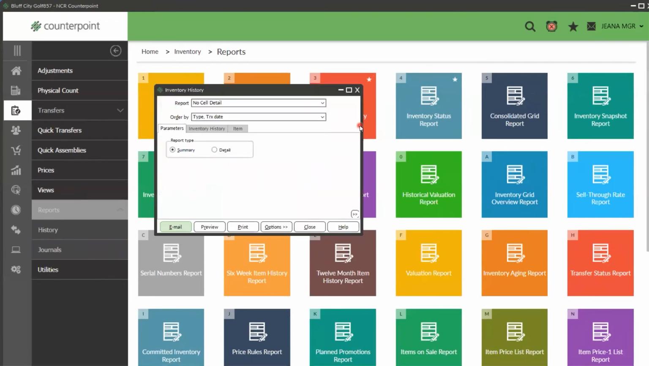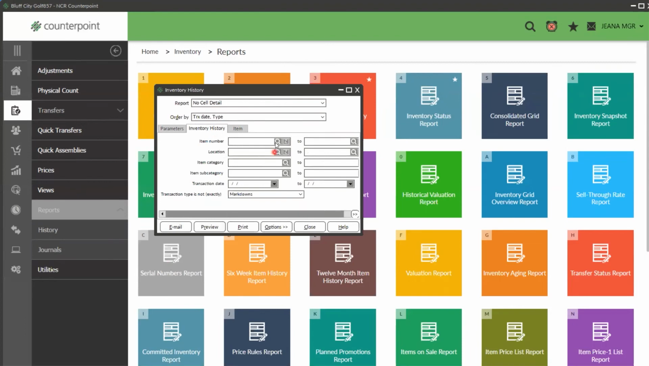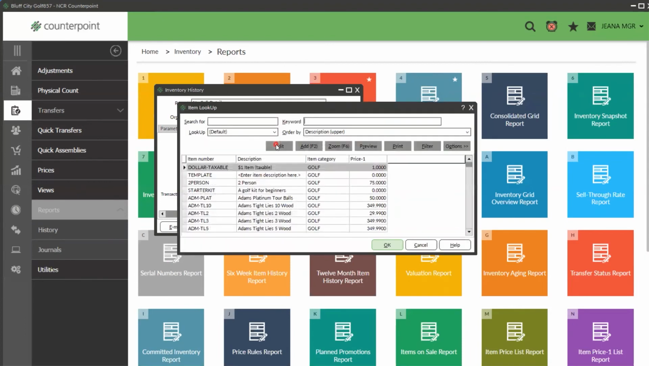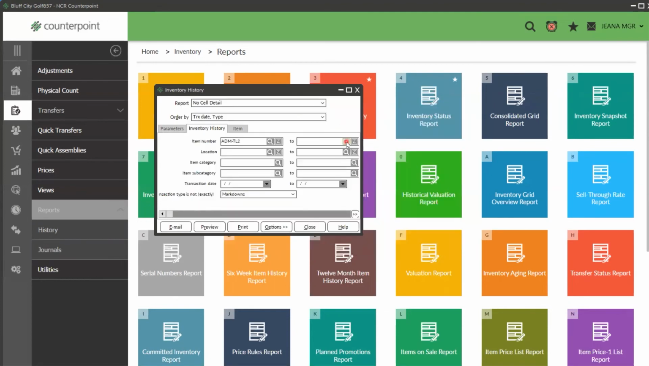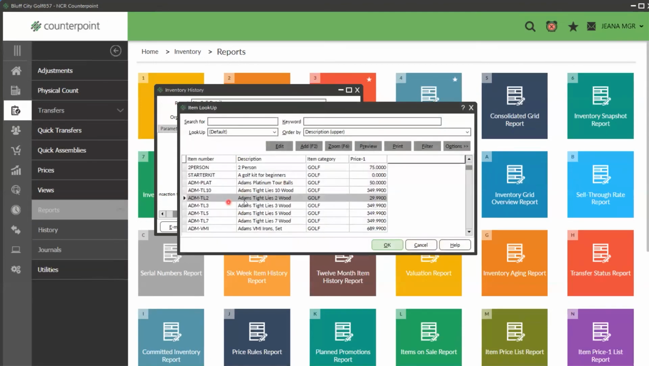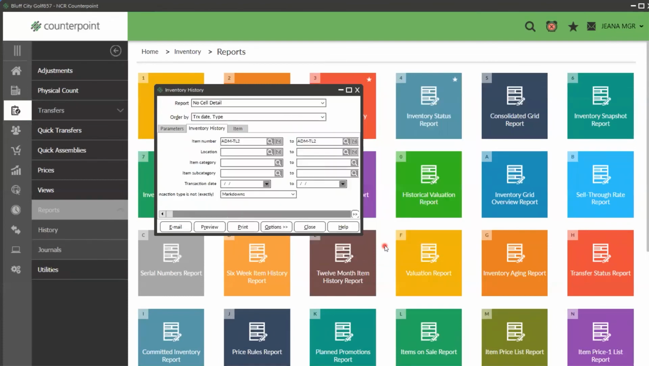Now when I get here, I'm going to go to the order by line, use this drop down, and I'm going to select transaction date type. I'm going to select detail. I'm going to come to the inventory history tab, select my problem child item. So in this case, it's my Atom TL2 that's in the negatives. And then again, I could filter for a single location, but the important thing here is filter for an item, single item. Now I'm going to preview.